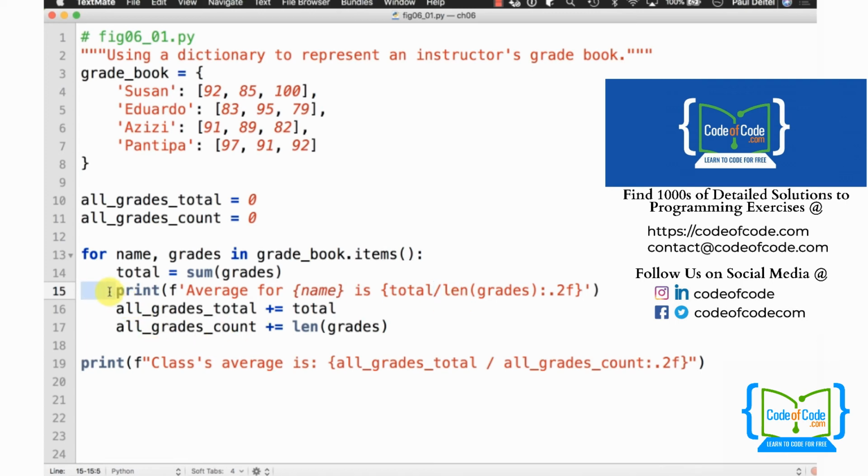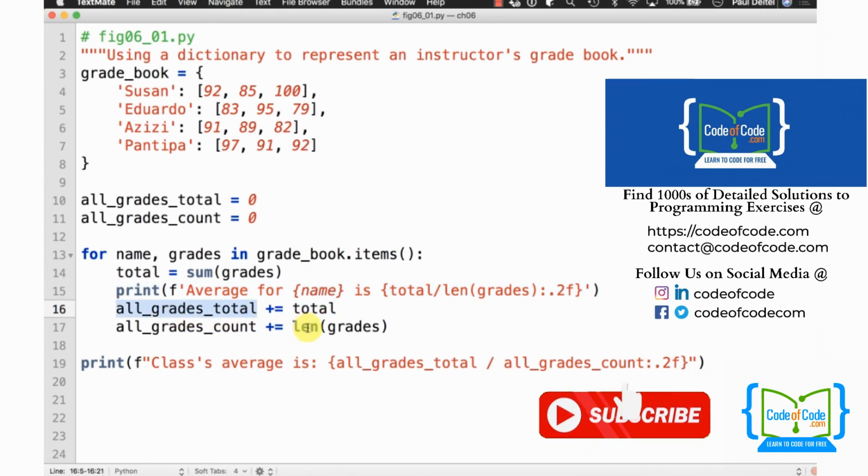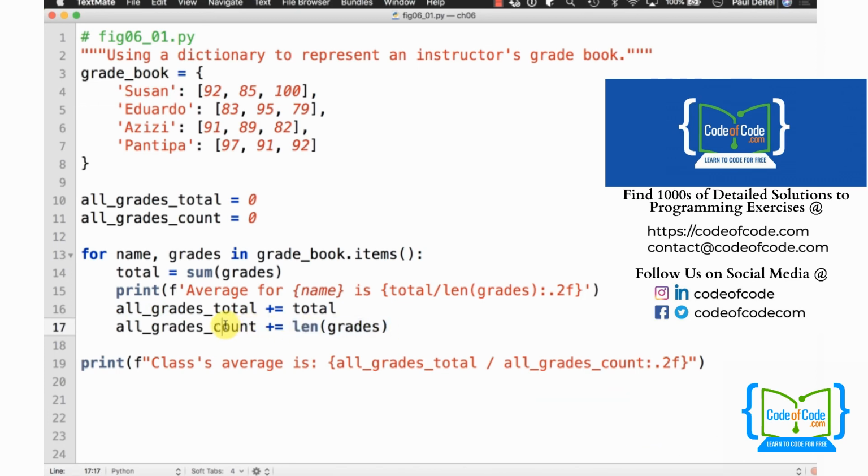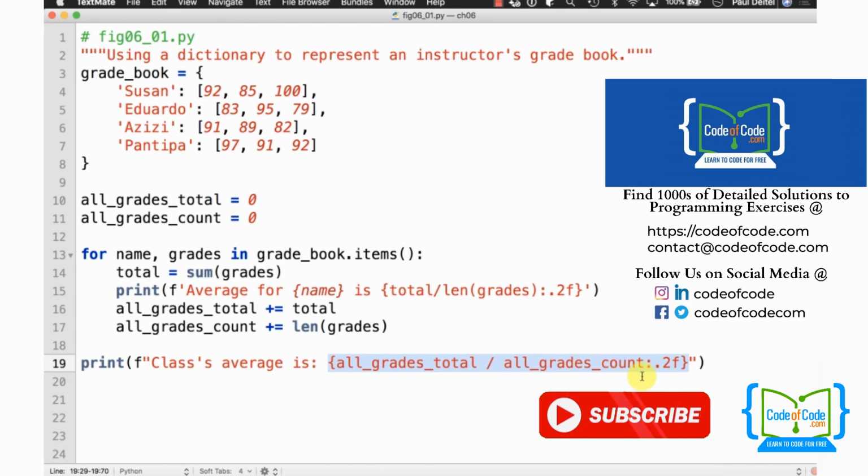Now, once we've displayed the information for the current student, we then take that student's total and add it to the all grades total, and we take the length of the grades array and add that to the all grades count as well. And as you can see down here, after the loop completes, we have another print statement that's going to output the class's average, and notice we have a single quote character in the string, so we delimited this string with double quote characters. And the placeholder performs another one of those average calculations, this time with all grades total and all grades count, and formatted once again with 2 digits to the right of the decimal point.